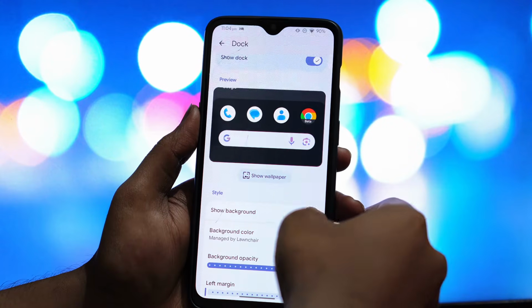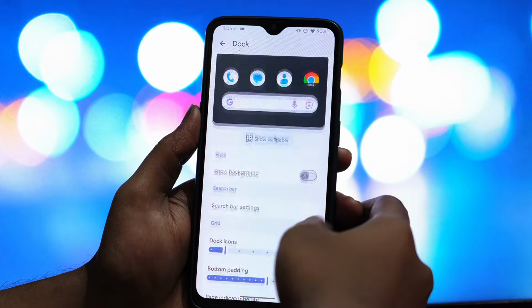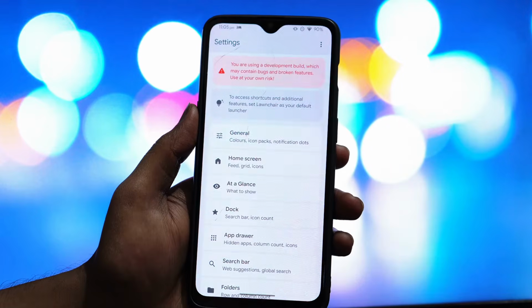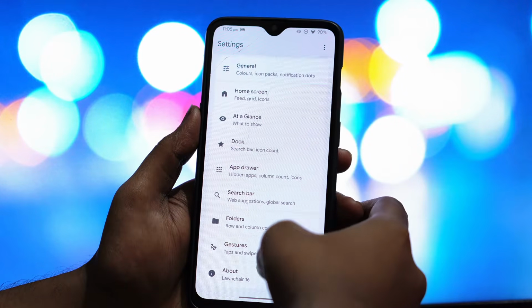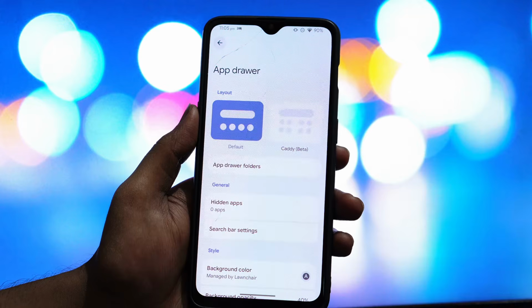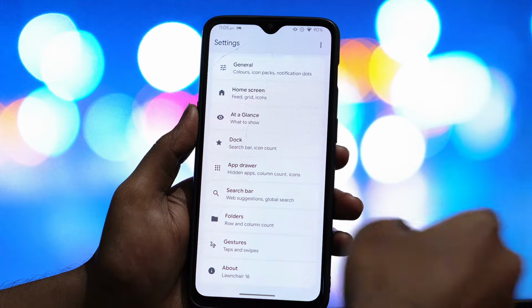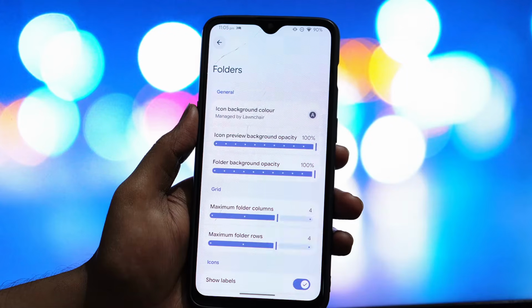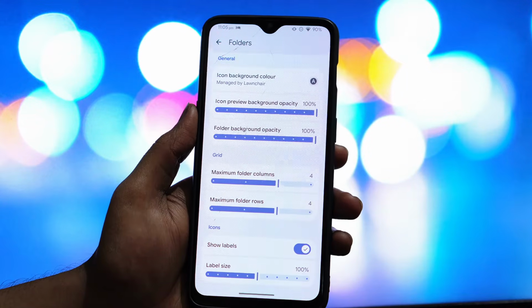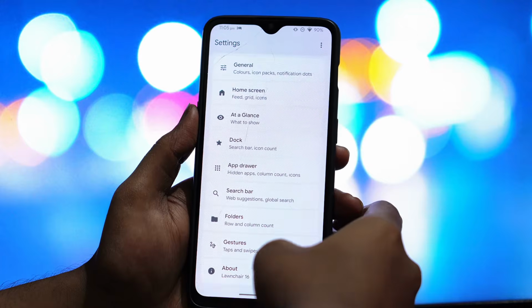Let's look at the dock. You can style this area specifically by enabling a search bar or changing the background. You can also fine-tune the bottom padding to ensure it sits perfectly above your navigation bar, giving it a very polished look.